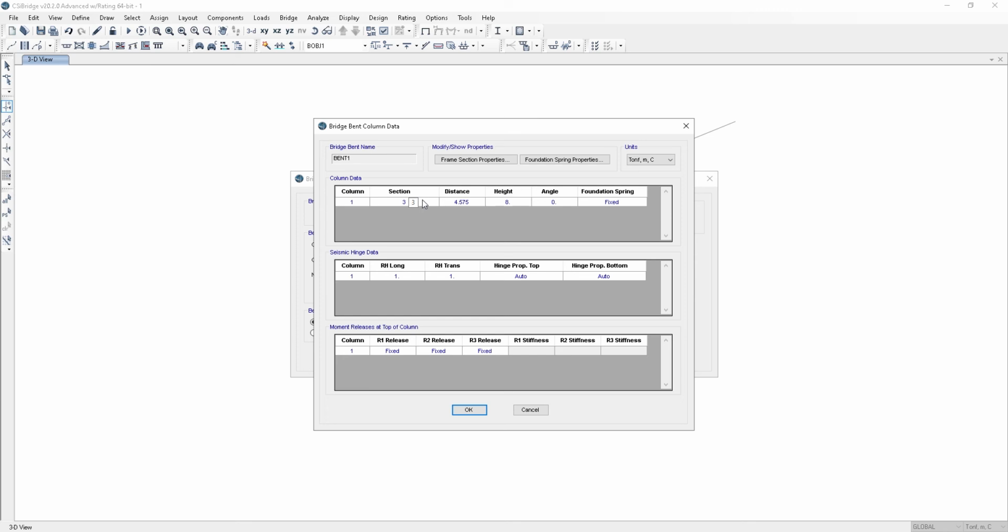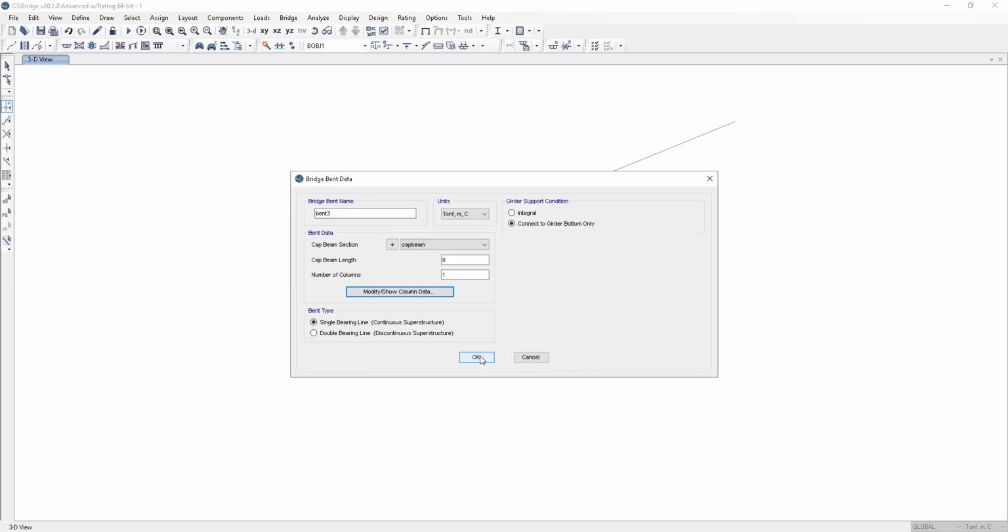The section of the column, we select the pier. The distance, we insert 4 meters. The height is 8 meters and hit OK.